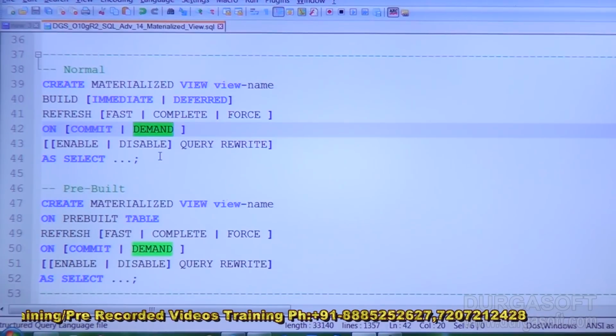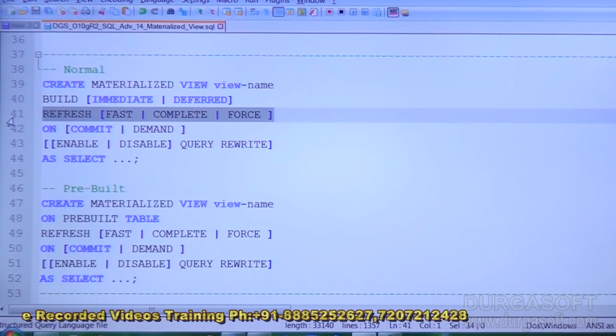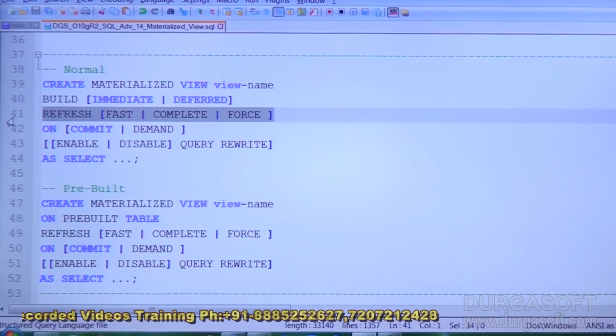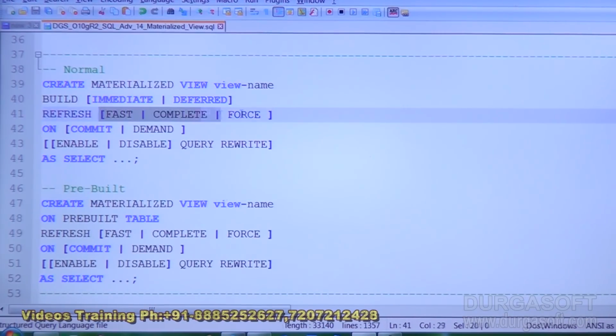What type of refresh will happen is specified in this refresh option. So whenever there is a commit, what type of refresh it will go for is defined in this clause: fast, complete or force. If it is fast refresh, whenever there is a commit, it will go for a fast refresh, or it will go for complete refresh, or force decides which type of refresh it is.